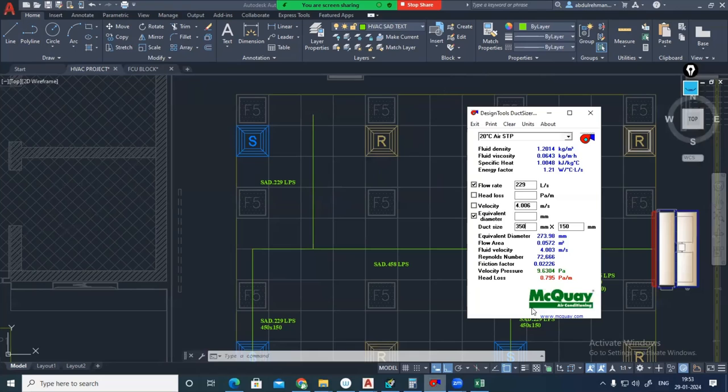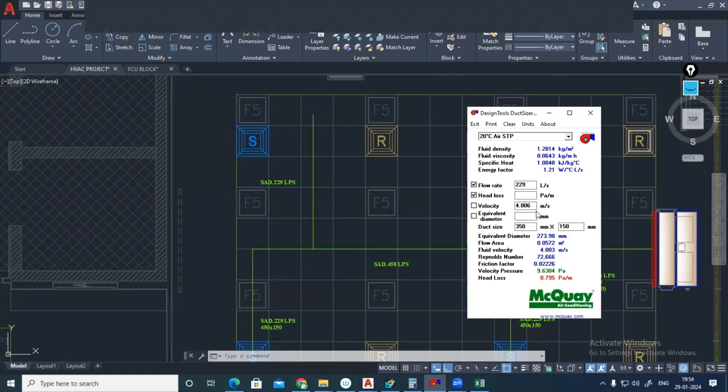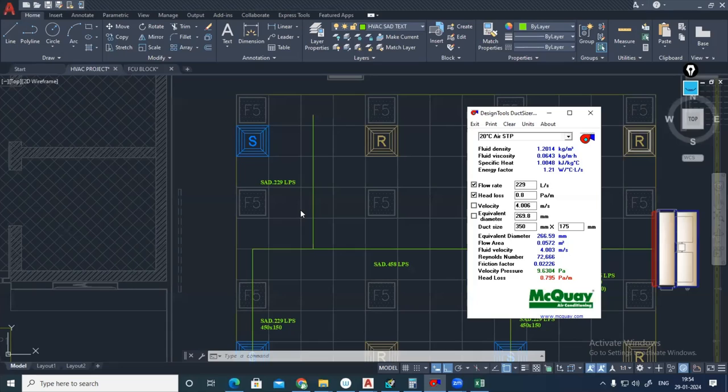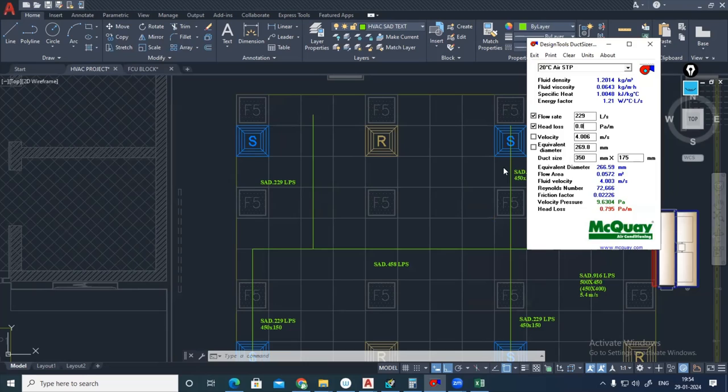229 liter per second, 0.8 Pascal per meter. See, in a real scenario, when you are doing a project, the duct sizing will not finish in a single time. Sometimes two or three times you have to redesign the duct system. You did the starting duct and this branch also. Next, you will do the 450 liter per second branch, then size this 229. When the height is not matching because of the flexible duct, you have to redesign the 458 liter per second dimension again.